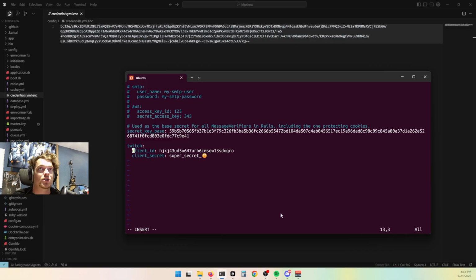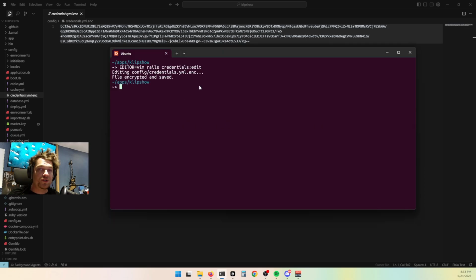So I'm adding the Twitch client ID and client secret for my application that I found from the developer dashboard in Twitch. Again, I cannot stress enough, you need to keep these keys private and make sure that they never are stored anywhere in plain text. Once you save the decrypted credentials.yml.enc file, Rails will automatically re-encrypt it with all the information that you may have just changed.